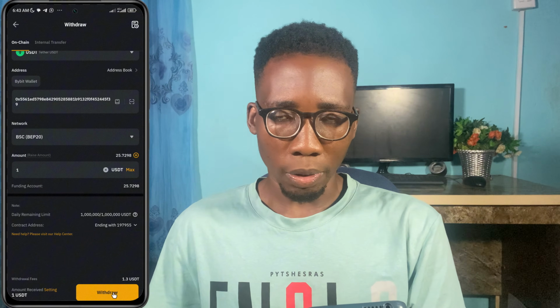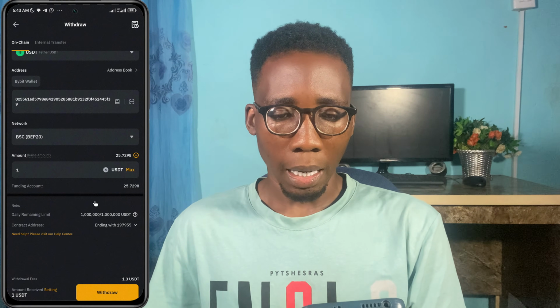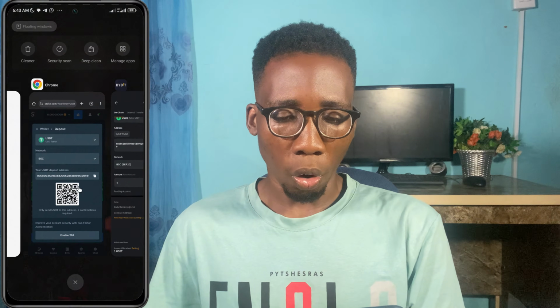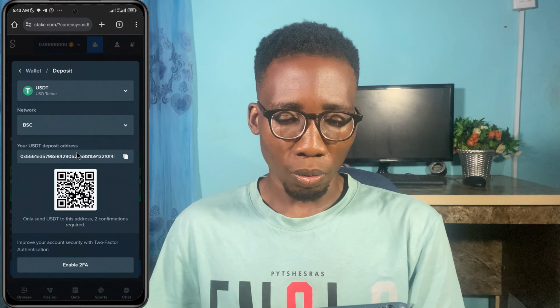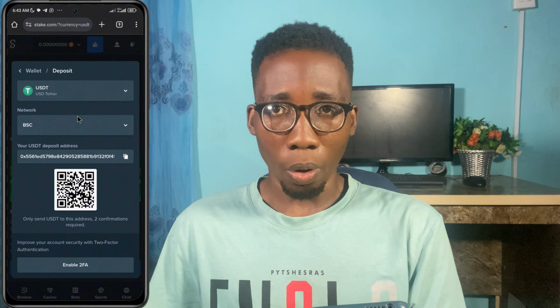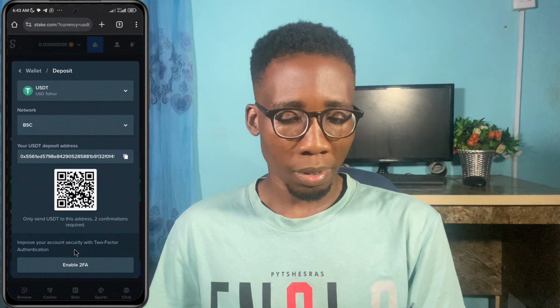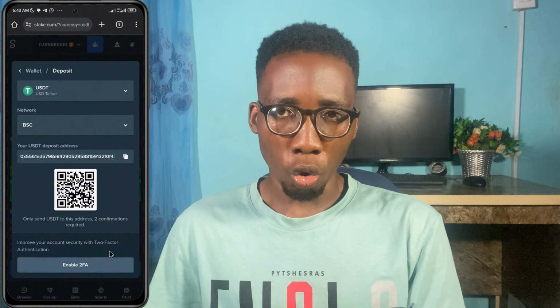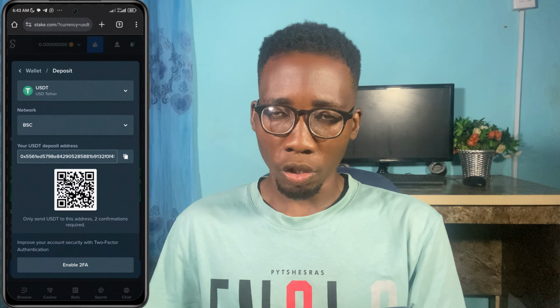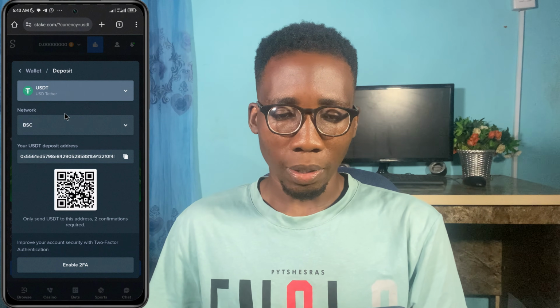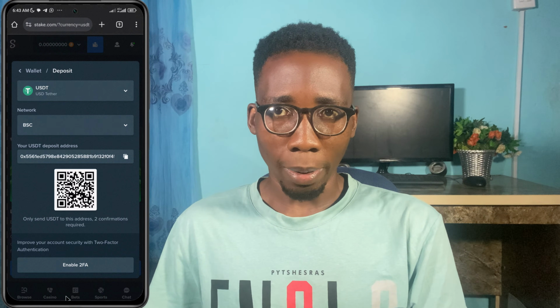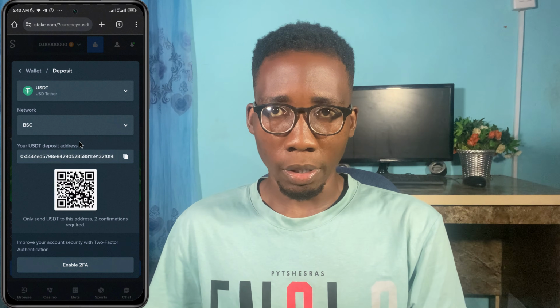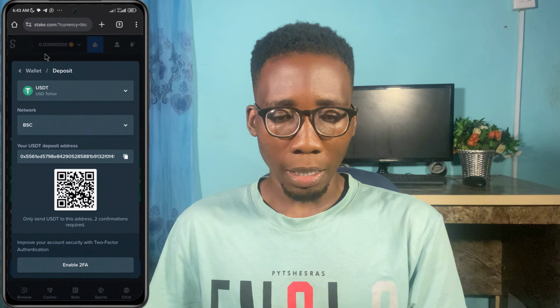So when you process the withdrawal, enter your PIN and the money will be deposited into your stake.com account. This is just your wallet. It does not require any password or anything where you have to click go or next. This is just a wallet already. Just make sure you select the right network, enter it in your Bybit, select the amount you want to deposit, and deposit. The money will appear and reflect here.